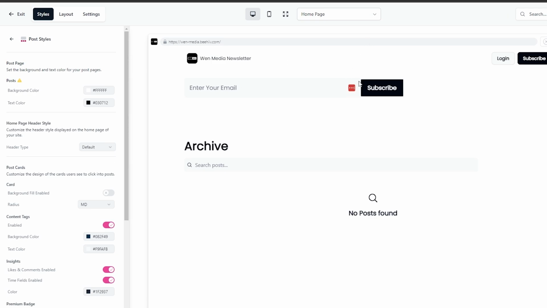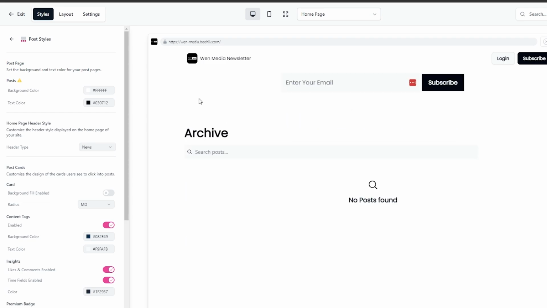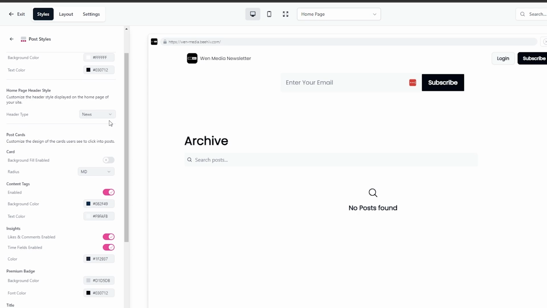You have your logo right here as well, but if you want, you can go ahead and go with the news one. News one also looks pretty good as well. We have the search bar, we have the archives, we already have the logos at the top, so we don't need another one. So we'll leave it at that.